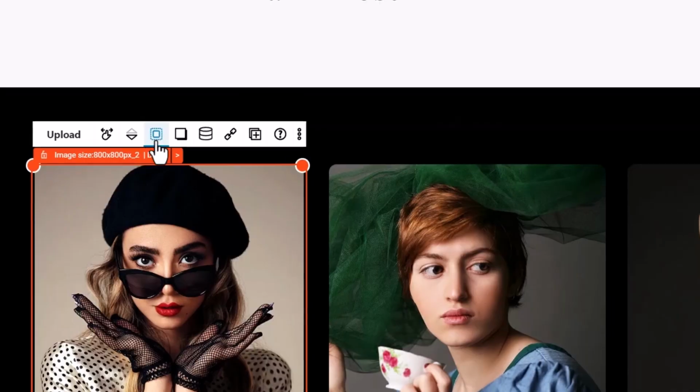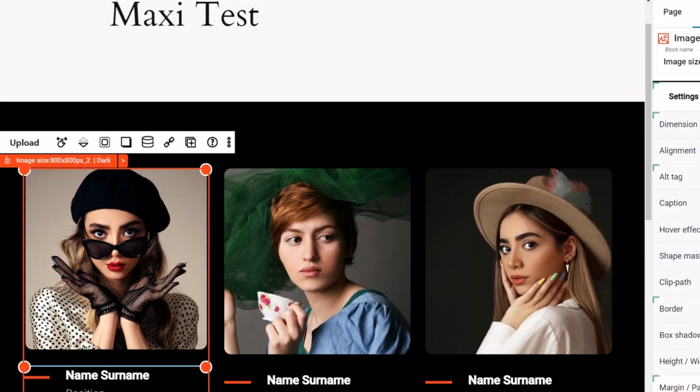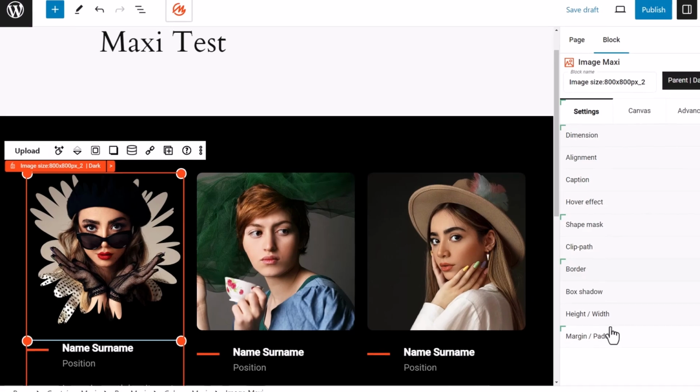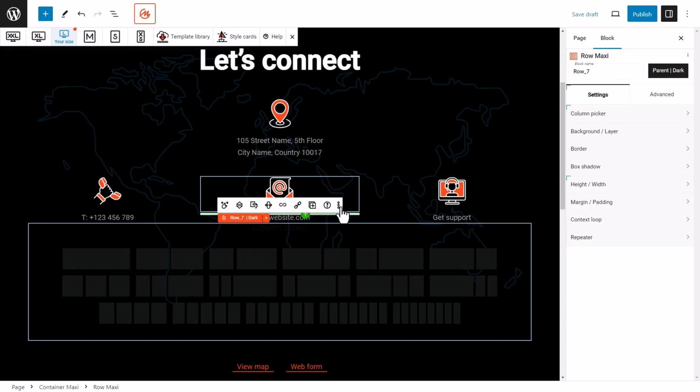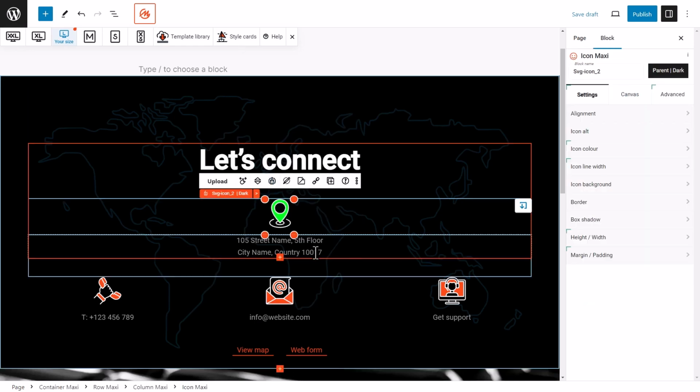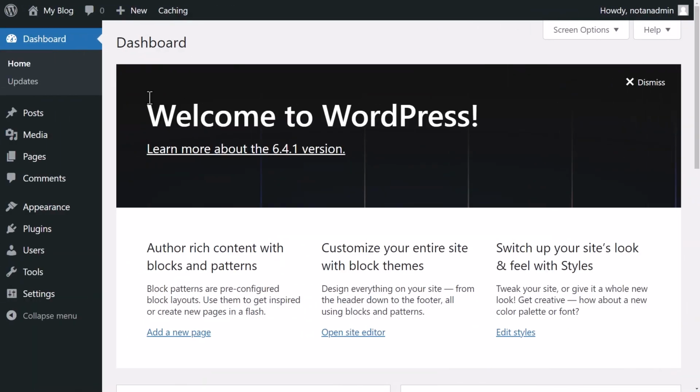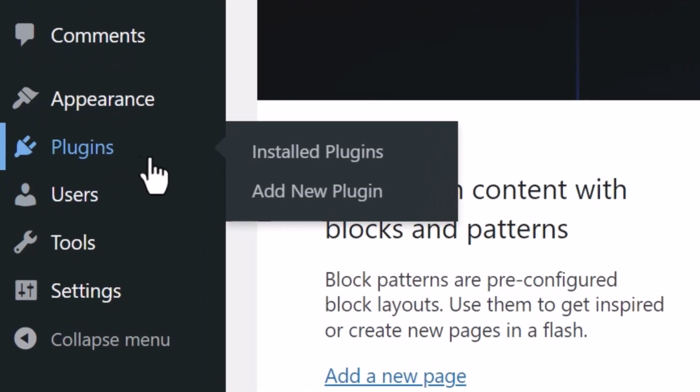Today I'm going to explore Maxiblocks, which is a plugin that is a massive upgrade for the Gutenberg editor in WordPress and gives you a ton of options and control, unlike anything I've seen before, embedded right into the Gutenberg editor. So log into your WordPress website, head on down to plugins and add new plugins.